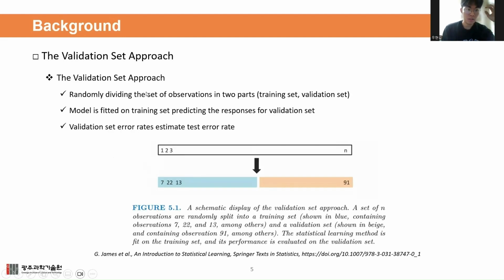And first, before resampling methods, I'll briefly explain the validation set approach. The validation set approach divides the set of observations into two parts, which are the training set and the validation set. The model is fitted on the training set, predicting the responses of the validation set. And the validation set error rate estimates the test error rate. So we can estimate the test error rate, which is usually not known, but with simulated data, we can do that.